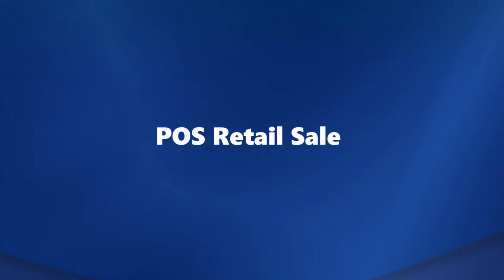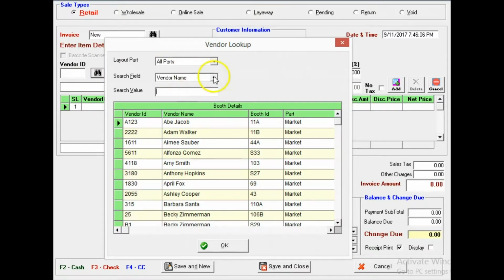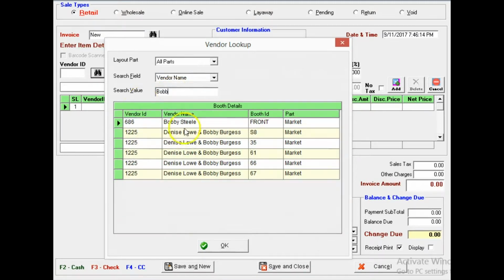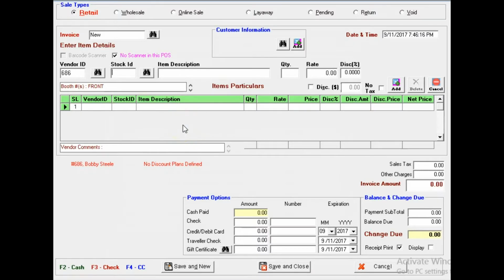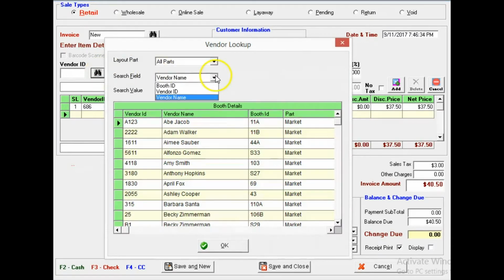Retail sale. Once you get into the point of sale screen of the AntiqueSoft program, select the retail sales type and enter the vendor number. We have several options available to pick and choose the vendor. Basically, we have a search option available at the point of sale screen. Now enter the vendor number, mention the stock number, the item description, quantity, rate, and hit the add button.